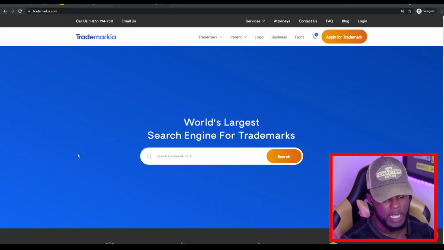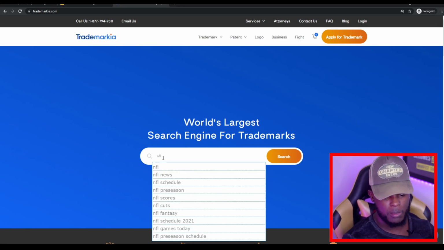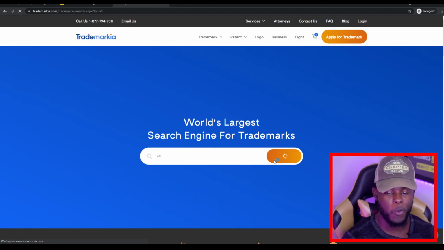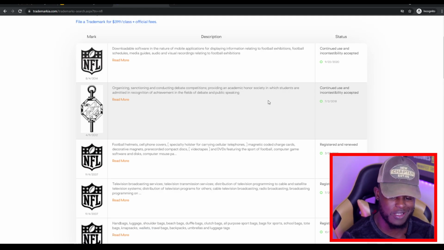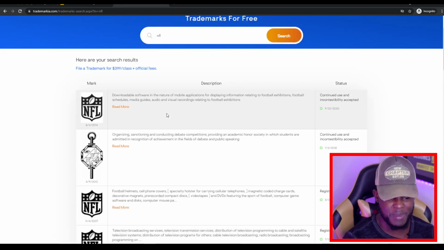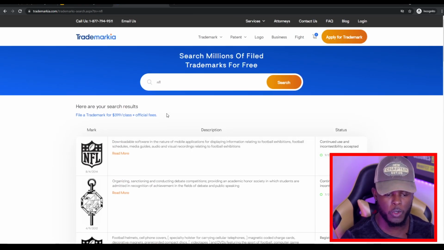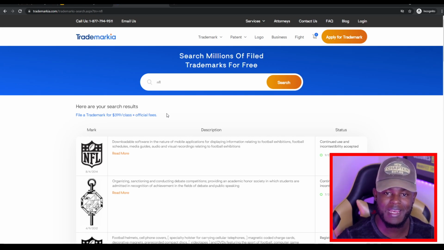Once you're here, if you want to trademark check something, for example, let's say we type in NFL. I'm only typing NFL because one of the designs we clicked on not too long ago was in relation to the NFL. You will see straight off the bat registered trademarks. As you can see, there's a lot of information popping up here, which would show you to stay away from any designs that are related to the NFL.